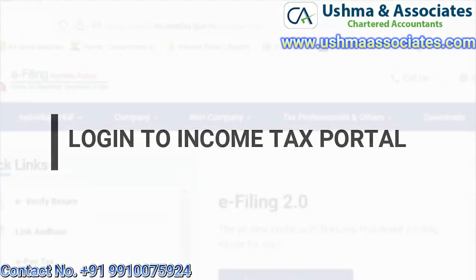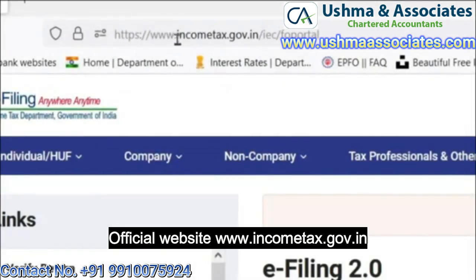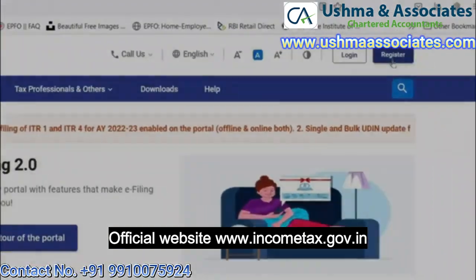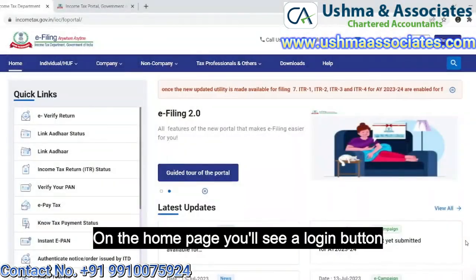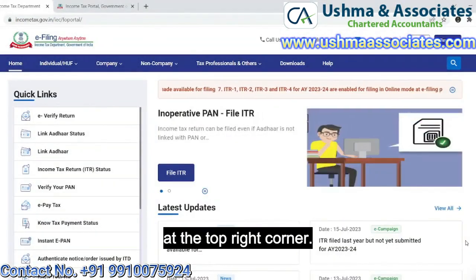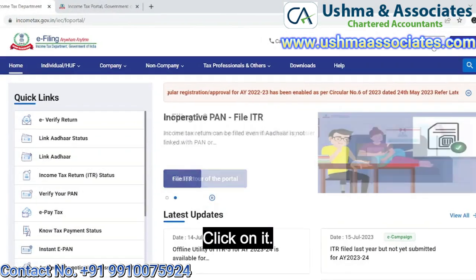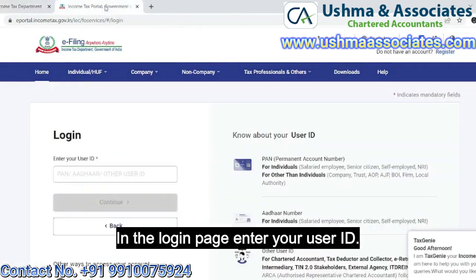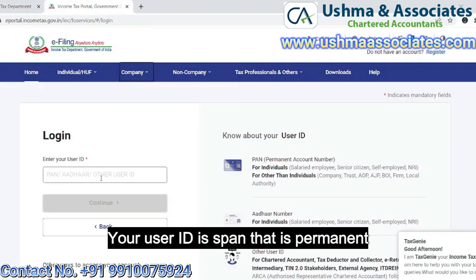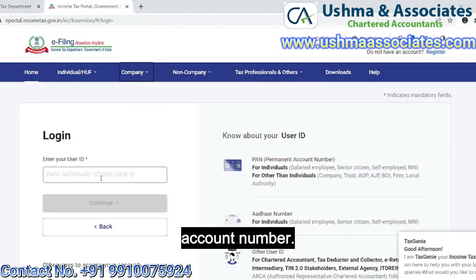Go to the Income Tax Department's official website www.incometax.gov.in. Click on Login on the homepage. You'll see a Login button at the top right corner. Click on it. In the login page, enter your user ID. Your user ID is PAN, that is permanent account number.